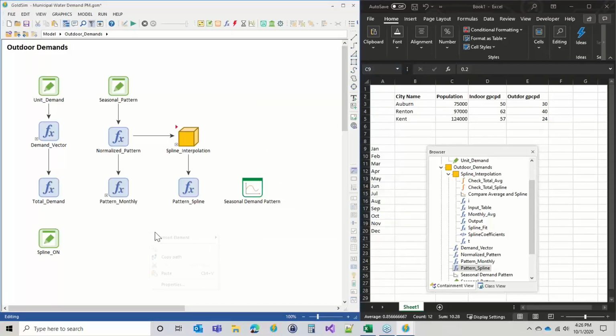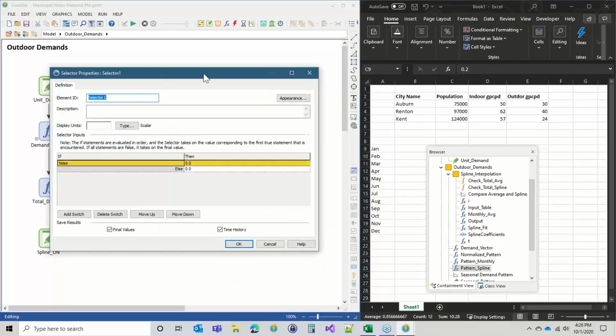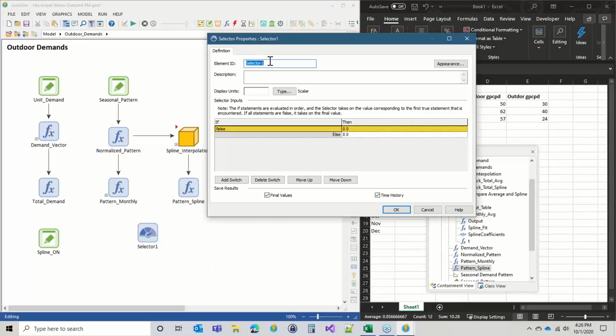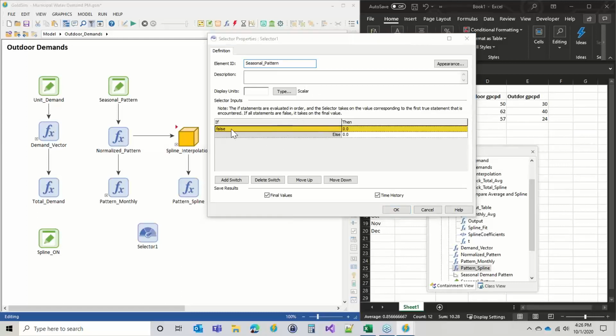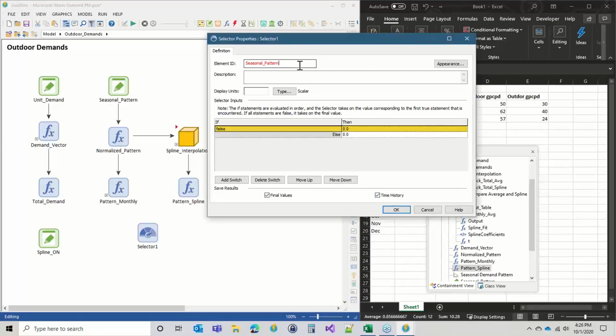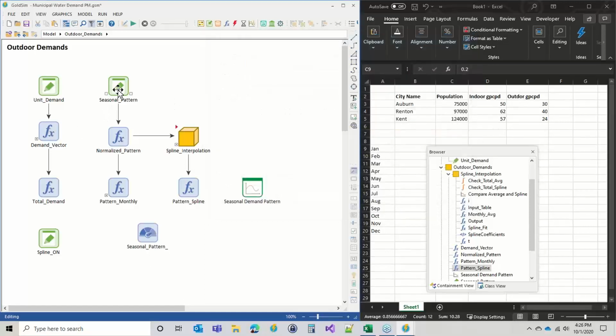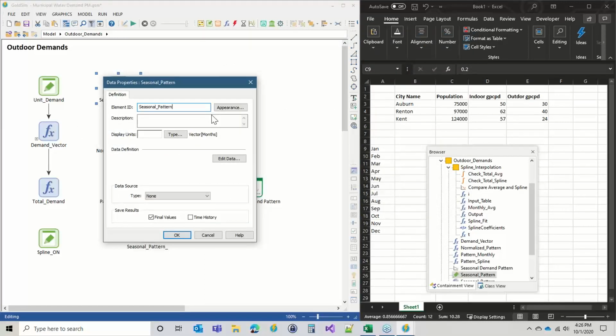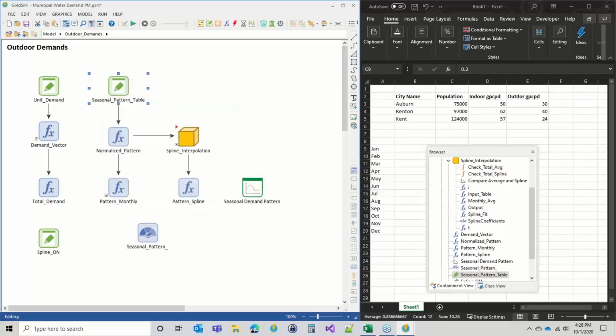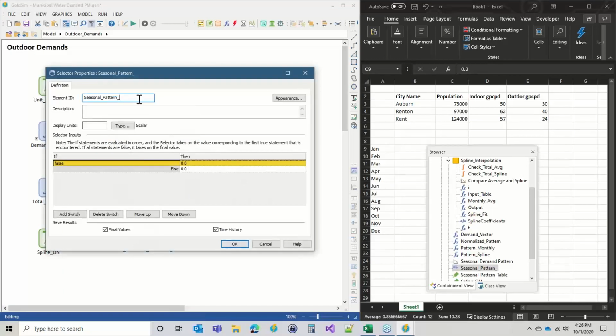Then we come over here and add a selector, and we will call this seasonal pattern. It's the ultimate pattern that we'll be using. And then we come over here. Oh, I'm already using it. Where am I using it? Oh, I'm using it up there. So for now, I will call this seasonal pattern table, I guess, and then come down here, and now I can use that name.